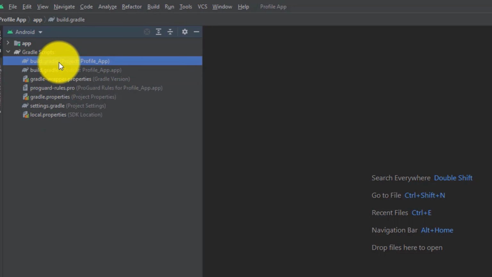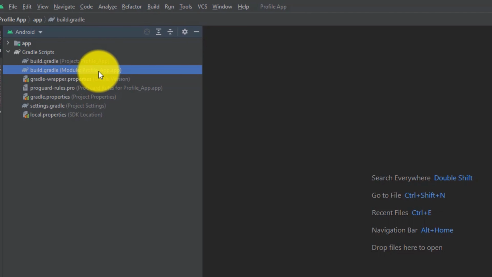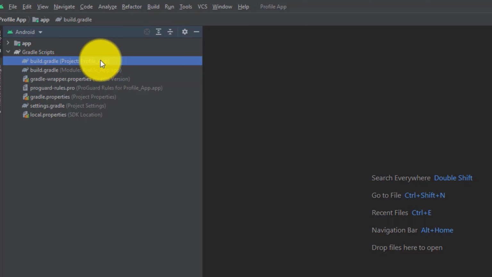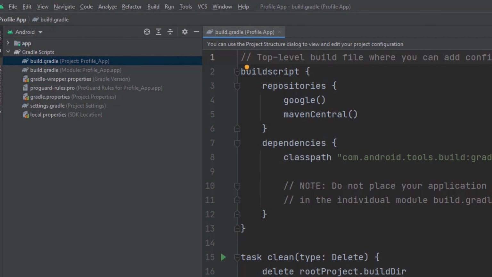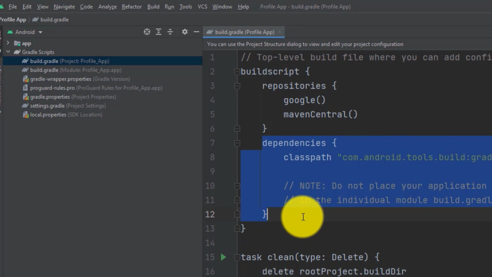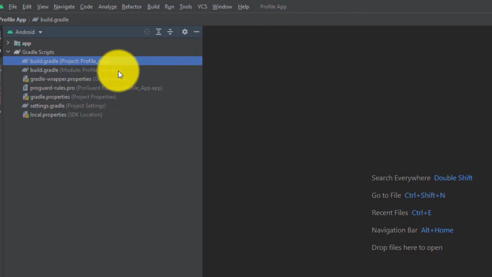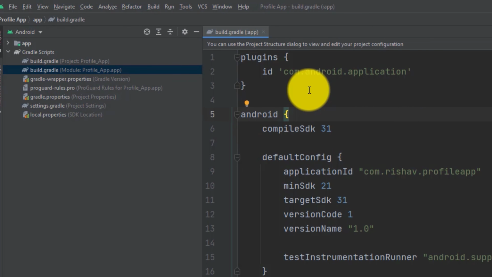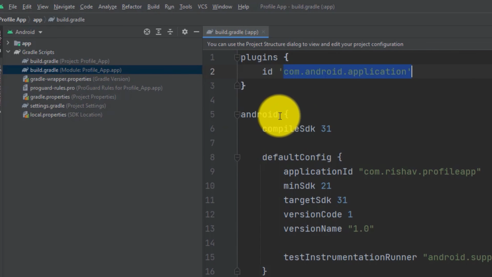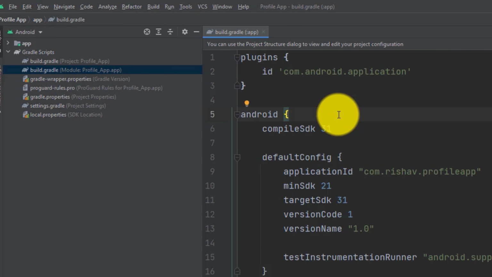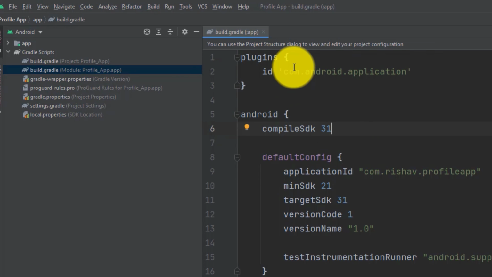Now if we add other external libraries and so on, we are going to work in the build.gradle app, and in some cases we also work in the build.gradle project. Okay, now if you open the first one, that is the project level, you will see buildscript is written, then inside that repositories, then dependencies, and all those things. Okay, and if you open the second one, you will see that plugins are there. Then in the android block you can see compileSdk is there, and it is 31, meaning Android 11.